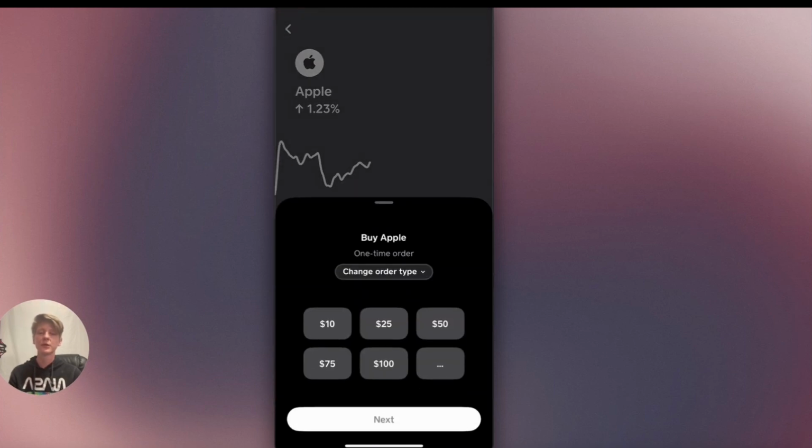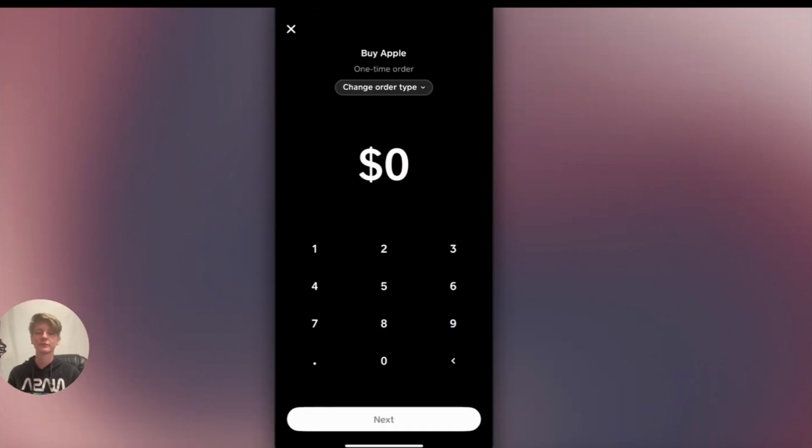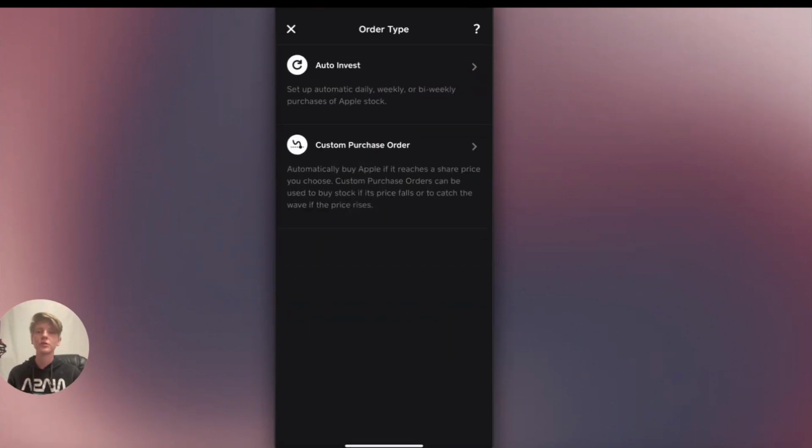You can select one of these options: 10, 25, 50, 75, or 100. Or you can tap on the three dots and type in the amount that you would like to put in yourself. You'll see a screen where you can type in the amount, and you can see you can change your order type. You can do auto invest, which is an automatic daily, weekly, or bi-weekly purchase of Apple stock. You can also do a custom purchase order, automatically buy Apple if it reaches a share price you choose.